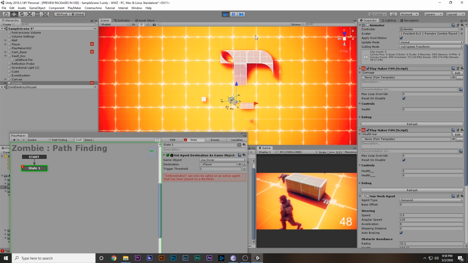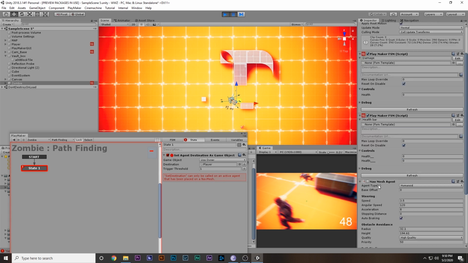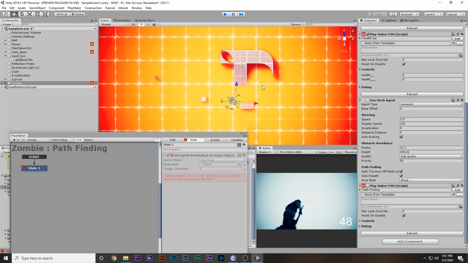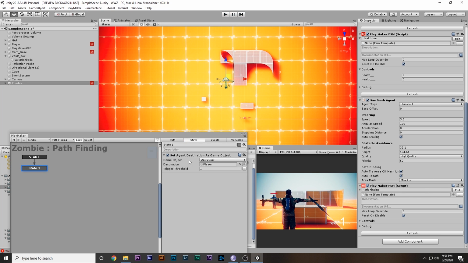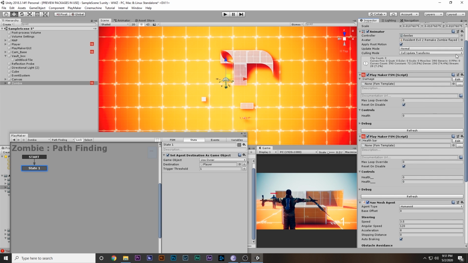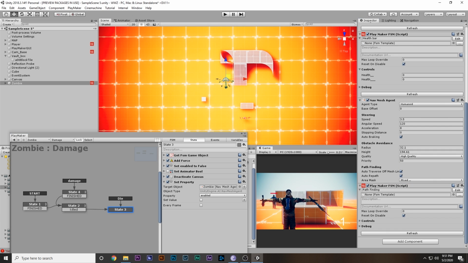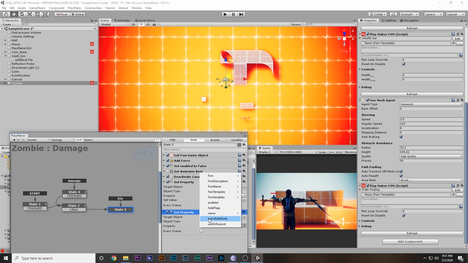Okay. But as you can see, he will no longer follow us, and we are getting an error, but we will fix that. He is no longer following us because the NavMesh agent is disabled. So that is pretty cool, but we are getting an error saying that it is no longer able to follow us, because the NavMesh is now disabled. So in order to fix that, we can come into the damage FSM again, and instead of just disabling the NavMesh, we can simply also disable the Playmaker FSM of the zombie following us.